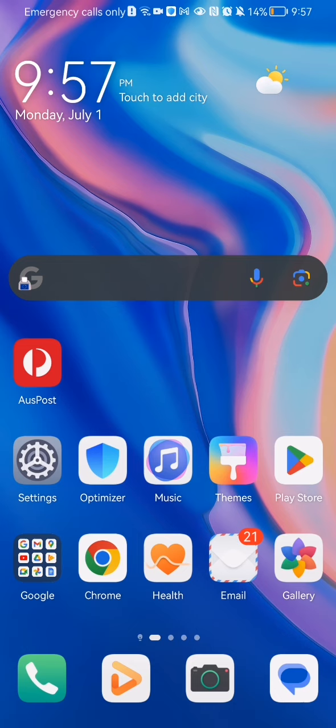Hello guys, in this video I'm going to show you how you can manage the notifications in the AusPost application.